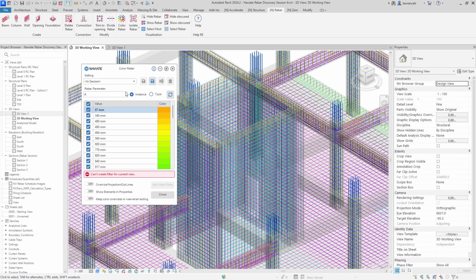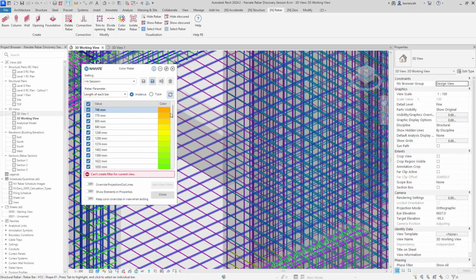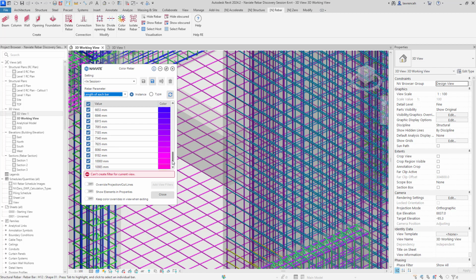You'll notice that the instance properties are being read from all of the reinforcement bars, and the first property in the list is A. You can then see that the data grid has been populated with automatically generated colours representing the leg length of every single rebar within the project. We'll now change the rebar parameter. So what we want to check for here is the length of each bar. So we'll go ahead and select length of each bar, and we can now see the data grid has changed again. Now scrolling down towards the bottom of the data grid, we can clearly see here that we have two entries that are over our stock length of 10 meters.